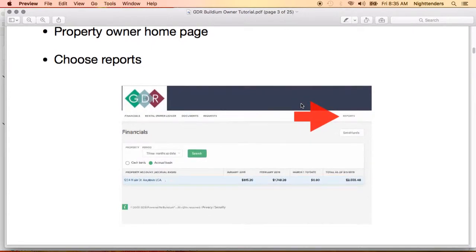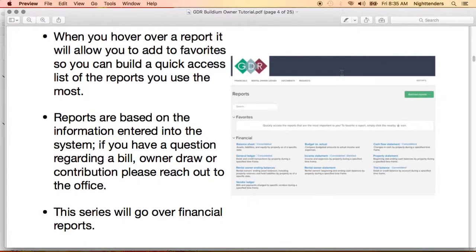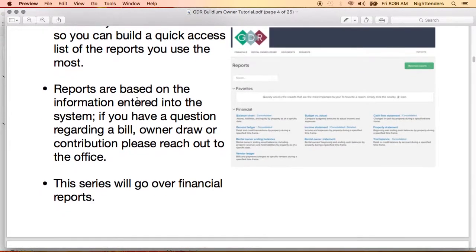So when you're at your home page, you're going to choose reports, and then you're going to look at your list of reports. We went over that you can add a star. Reports are based on the information entered into the system. If you have a question or a concern regarding a bill, owner draw, or contribution, please reach out to the office. We're happy to go over any of the information with you.